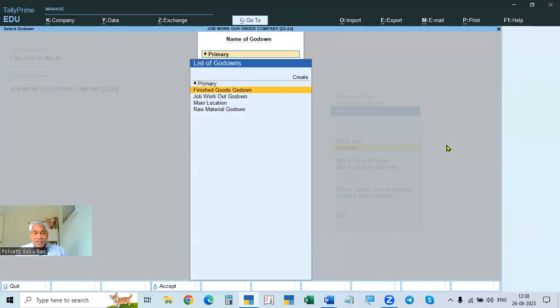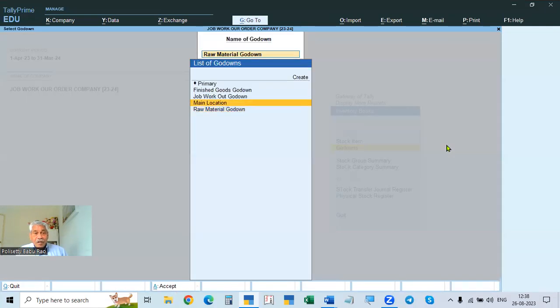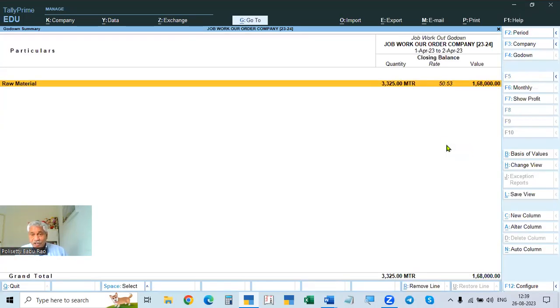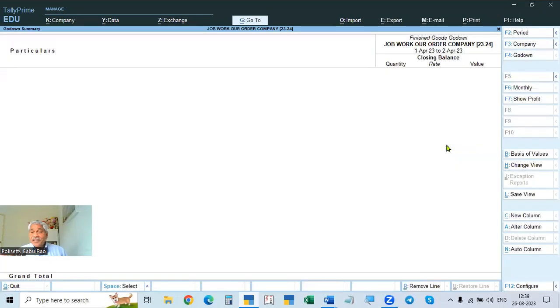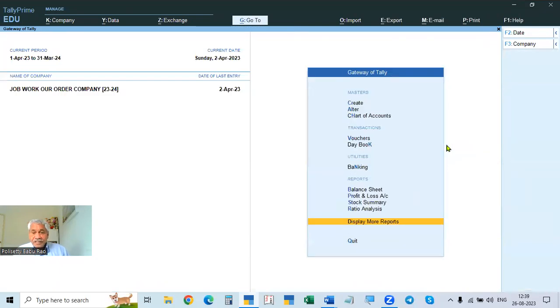If you go to godowns, see here, raw material, only the balance left. Okay. And then job work, we sent the material to job work. This is the material sent to the job work. So in both the godowns, but go to finished godowns, nothing is there because no finished goods received now. Okay, like this. And then that's all. Okay. Now we completed everything, that is, order is given, material is sent, everything is done.